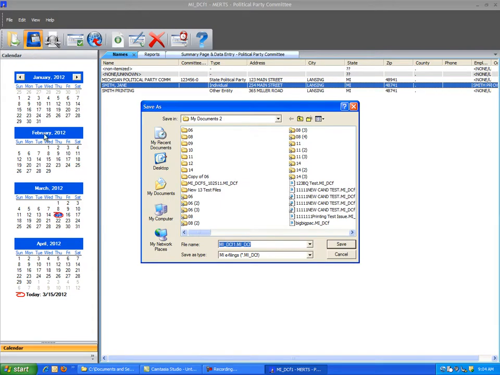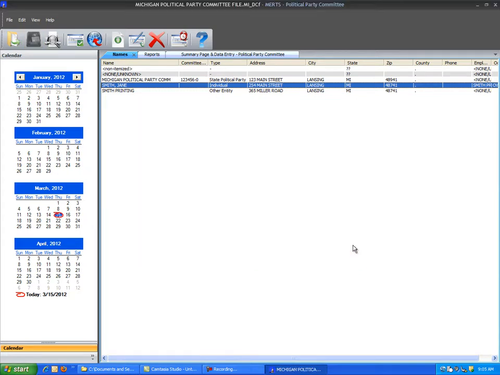The file name will automatically default to mi_dcf.mi_dcf. Replace the default name and rename it specific to your committee. For example, Michigan Political Party Committee File. This file can be saved on a PC and/or laptop hard drive. Be sure to always back up the file externally for safekeeping. It is recommended that the files not be saved on a network drive. The committee file is now saved and ready to use.